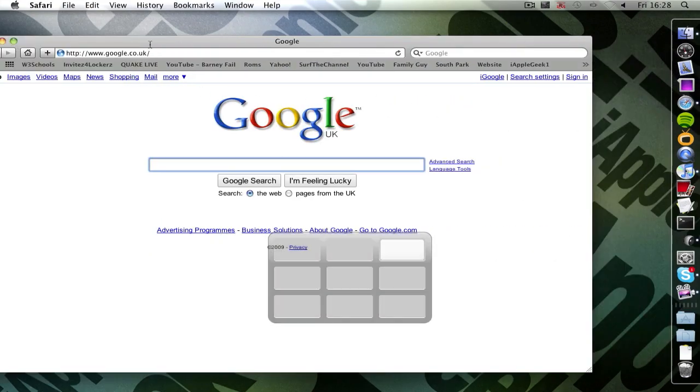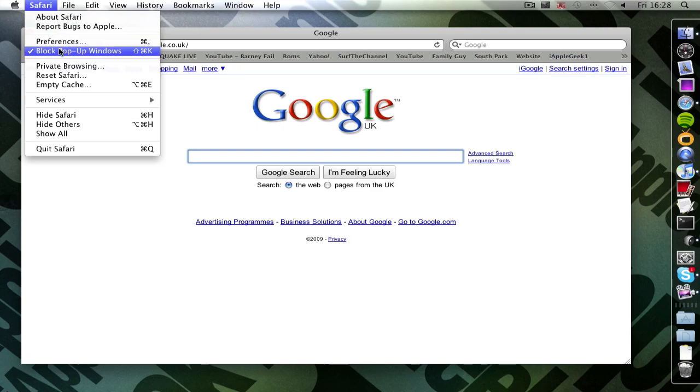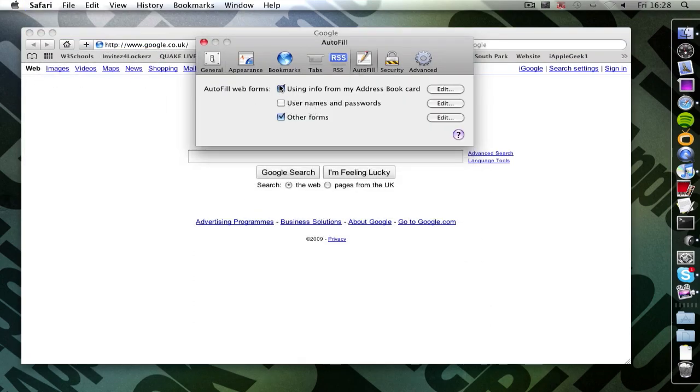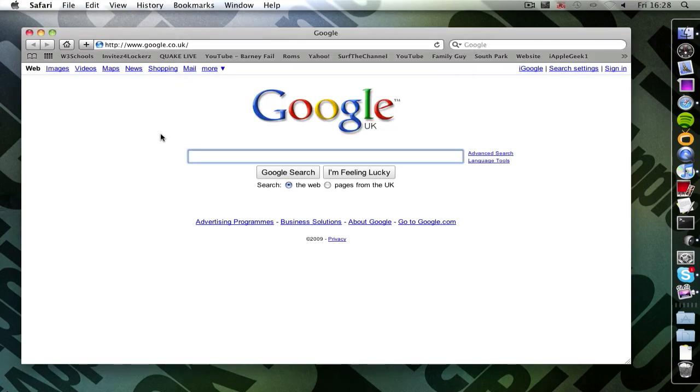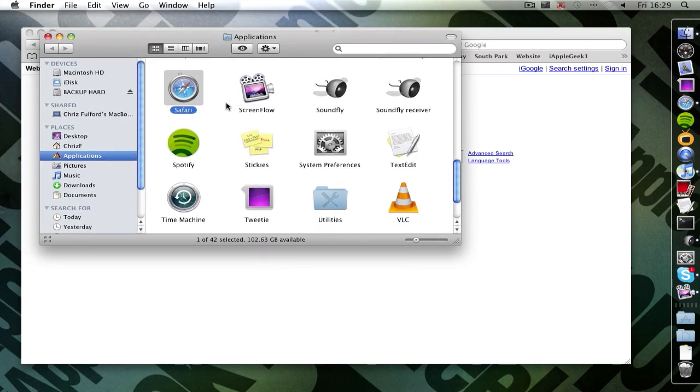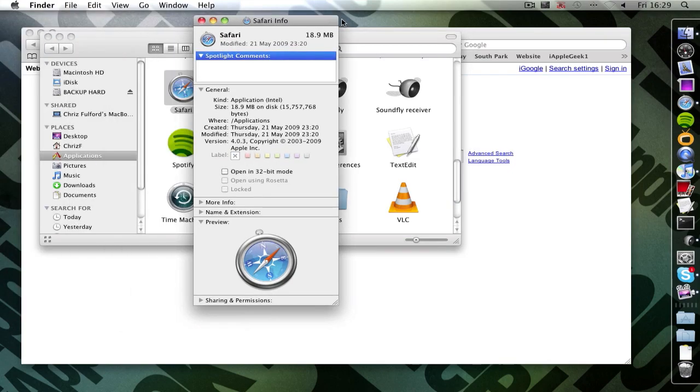Now open up Safari again and go to Safari Preferences. Then you want to scroll along to autofill and untick those two boxes, untick them all. Then hold down Command and click Safari if it's in your dock. If not, just go to Applications and Safari. Then you want to click Get Info, which is Command I.